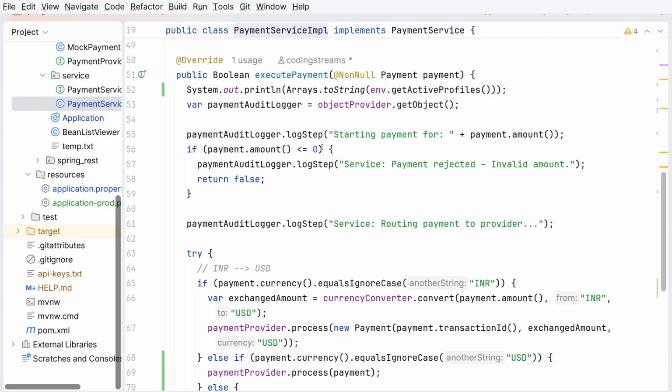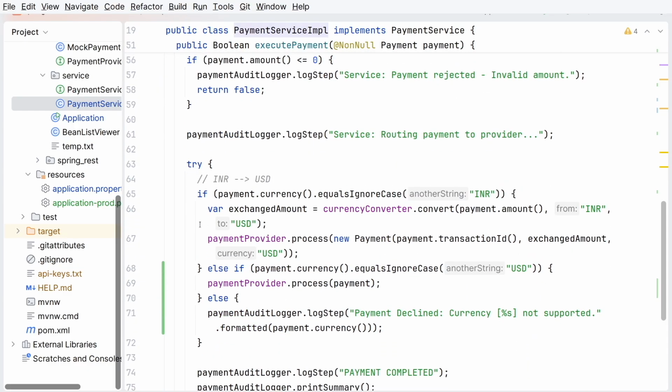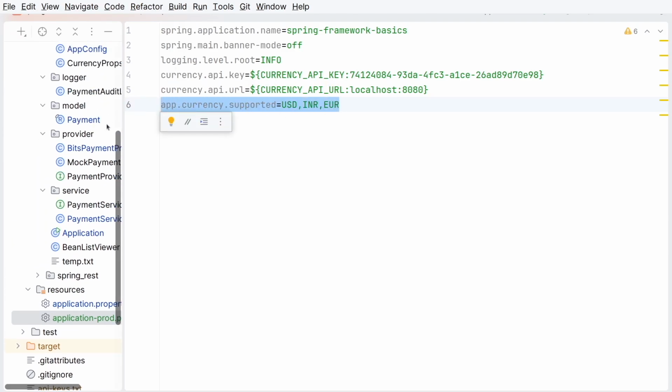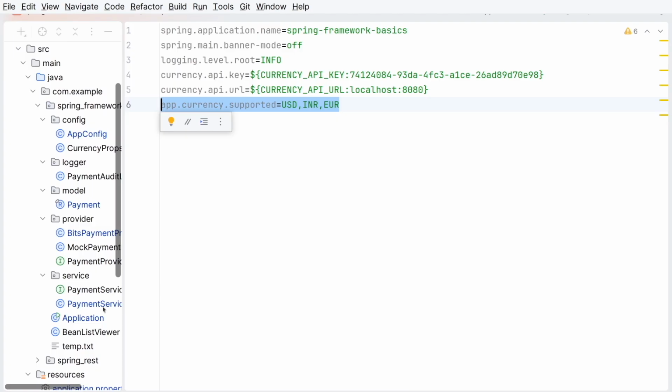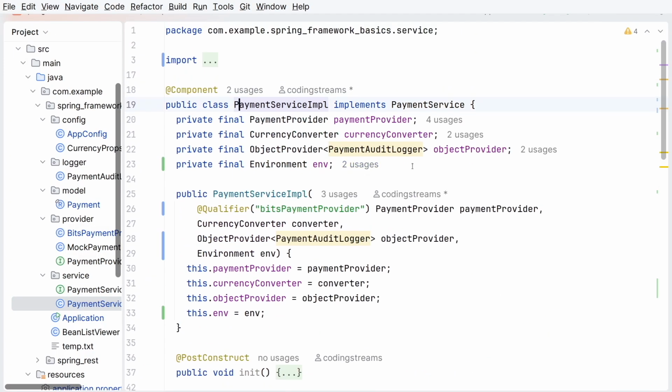All right, we are back to our Spring Framework Basics project, and over here let's see how we can use SpEL. Okay, let's try to do a simple thing. We're not going to do anything too complex over here. Let's create one property like app.currency.supported. Okay, and we are going to provide the list of supported currencies. Right, so this is the list of supported currencies, and we can use this inside our payment service. Okay, and let's see how we are going to inject this.